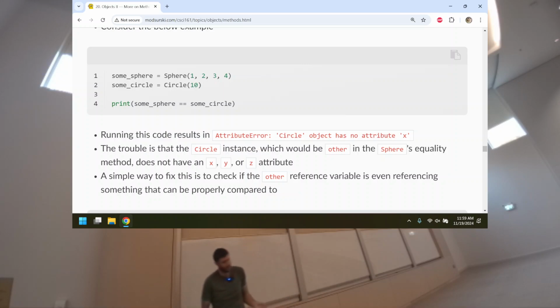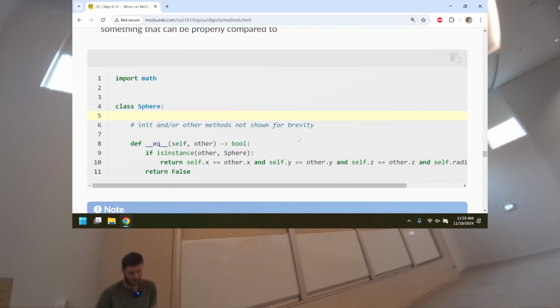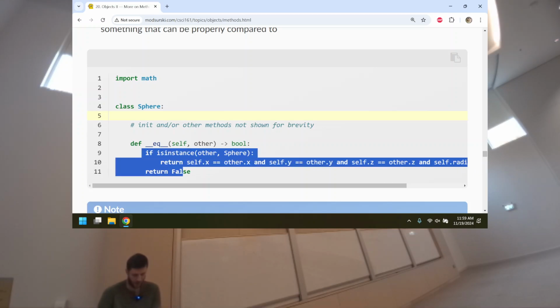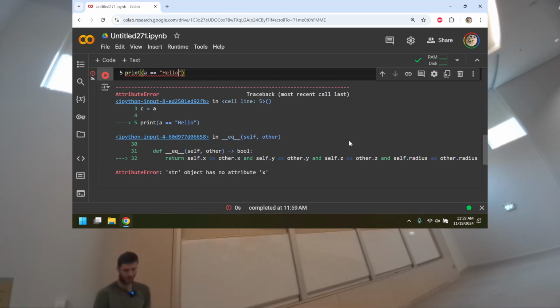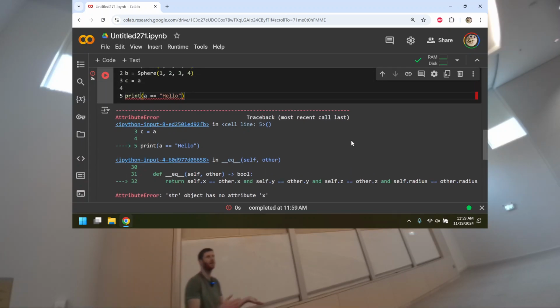Fortunately, there's a very easy fix for this, because we don't want this program to crash. We want it to say false. They're not equal. So all we have to do is add this little special thing. There are a couple of ways we could do it, but here's a simple way. Let me show you what I mean. Does A equal hello? Well, no. I can't compare a sphere and a string. I can't do that. It crashes. But I don't want the program to crash. I want it to tell me, are these two things equal? It should be false. Okay?